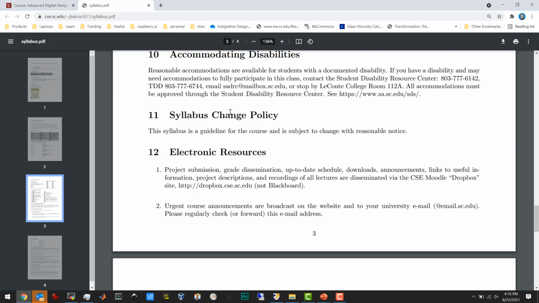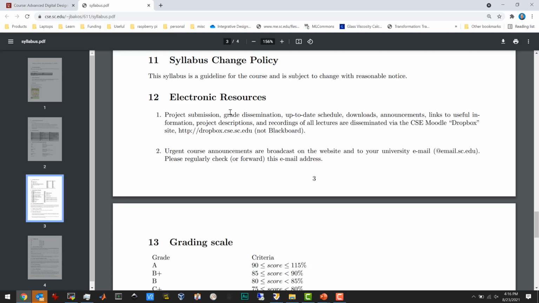Okay, I mentioned electronic resources. We're using Dropbox.csce.sc.edu, not Blackboard. Not a big fan of Blackboard. I did use Blackboard last semester for a whole course, but I prefer Moodle. There's an announcements forum on Moodle that forces everyone to subscribe, meaning that if I post something in there, it emails you. So hopefully you can receive those emails. Make sure that you check your university email or forward it, for announcements in case we have a postponement of a due date or whatever I have to get out there.